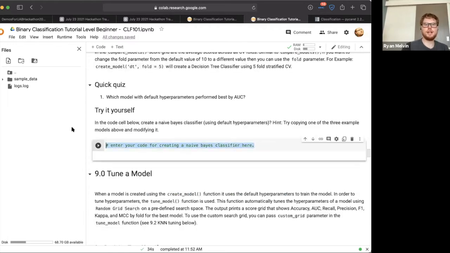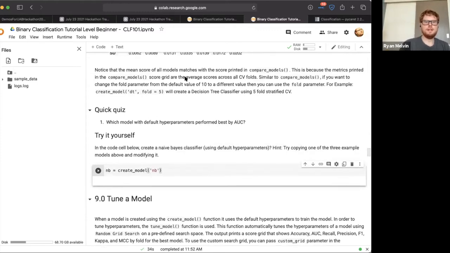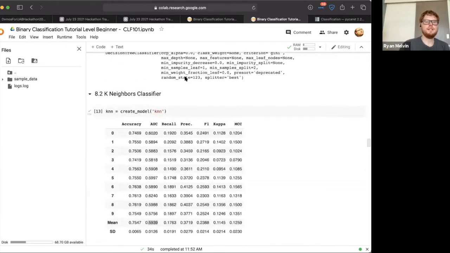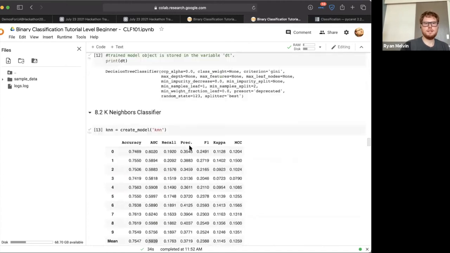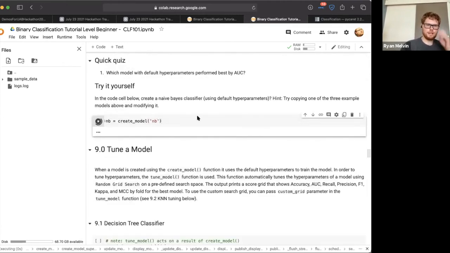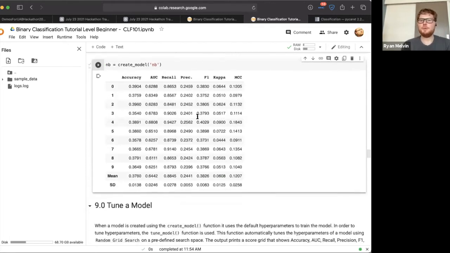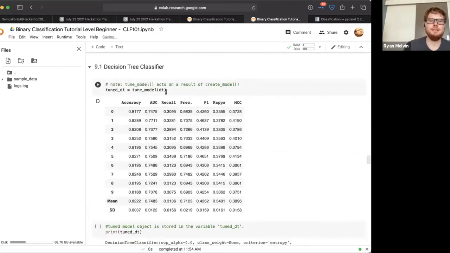And if you did have a chance to try it yourself, this code may have looked like nb equals create model. I think it's nb. I'll check. So I go back up to this list of models we made, and I'm looking for naive Bayes. Indeed, naive Bayes is nb. And I'll create my naive Bayes model. Okay, so for the people who have done machine learning before and have been shouting to the screen, we're not tuning our models, just using defaults.